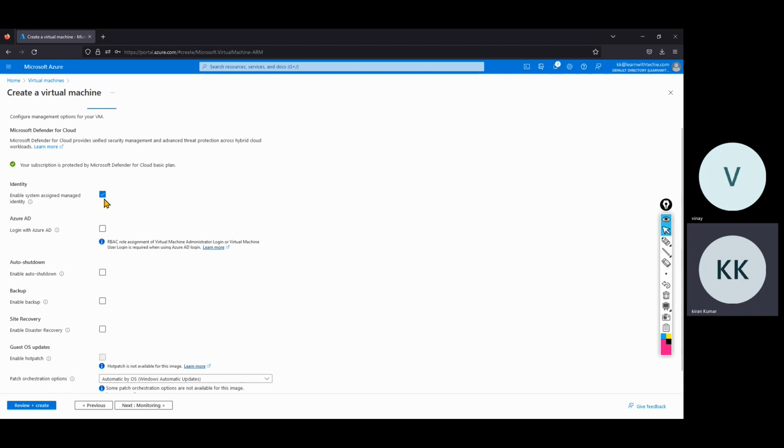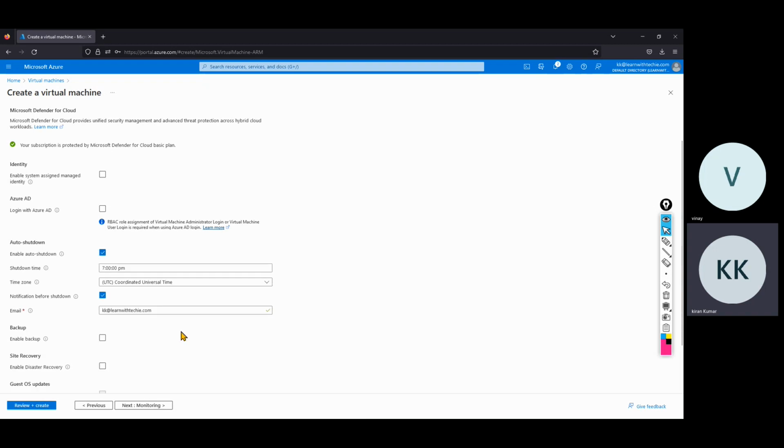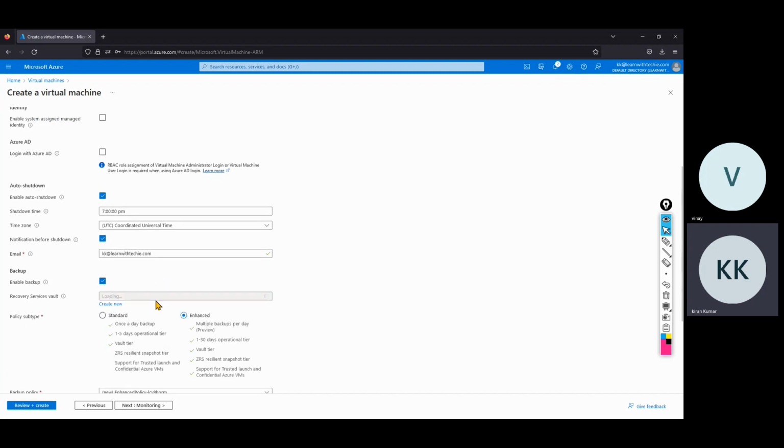Right now I don't require this, and this is also not required. Next, auto-shutdown of this VM. I don't require it now, but it is time specific: the VM is automatically shut down at a set time and time zone. Before that, you can require a notification, 30 minutes before, and you can provide the email ID. And we can enable the backup.